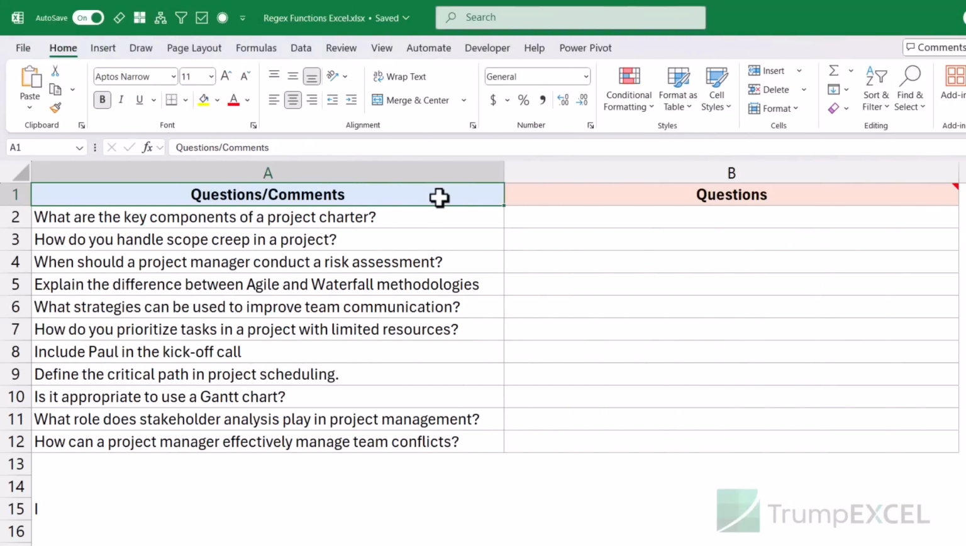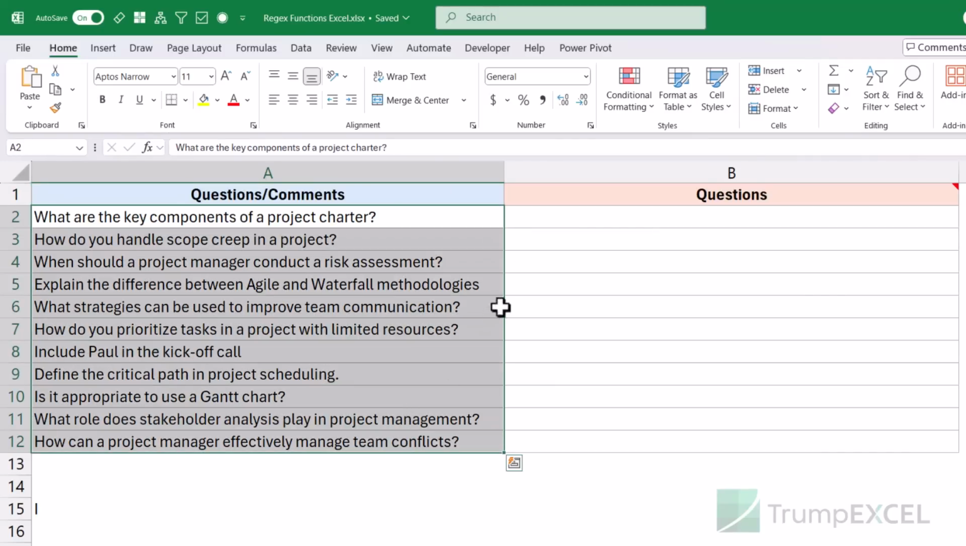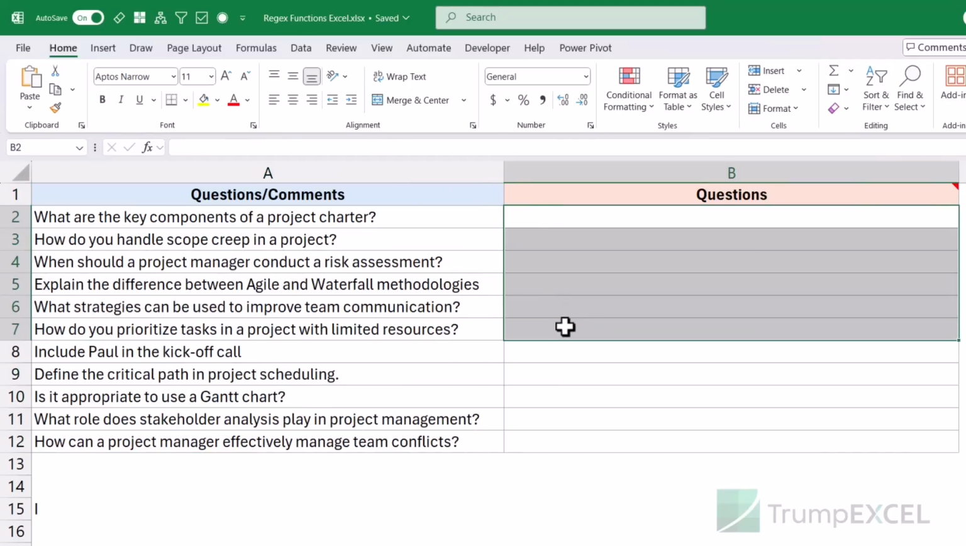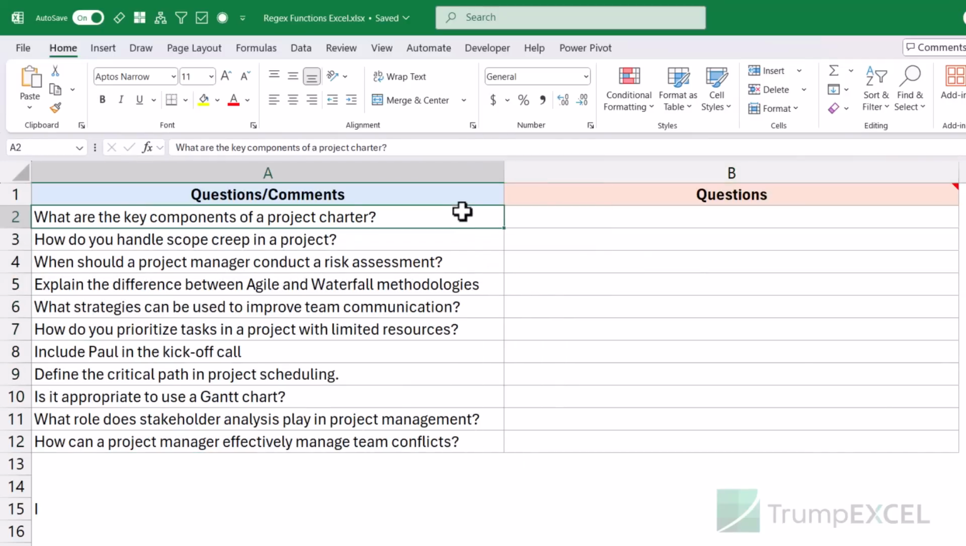So in this example, I'm going to show you how to use the OR operator in regex functions. So here I have this data set where I have these questions and I want to extract all the questions here in this cell. Now, the way I'm going to identify a question is whether it starts from a word, something like a what or how or when, and it ends with a question mark. So I need an OR operator because the starting word could be anything.